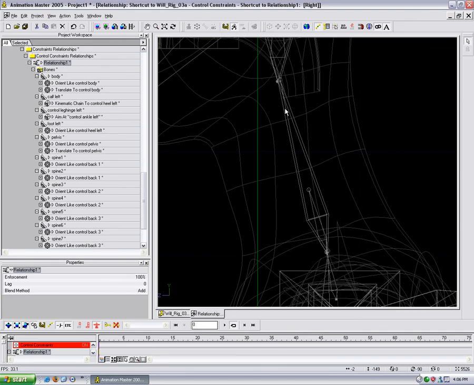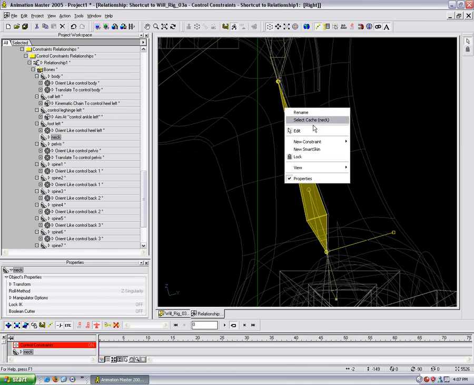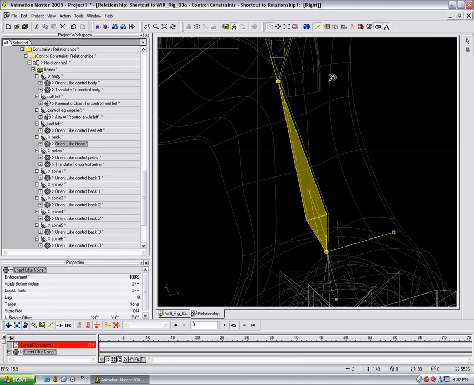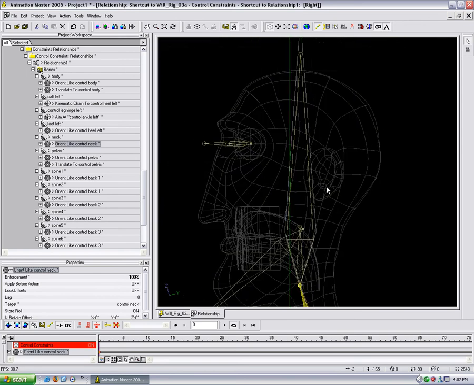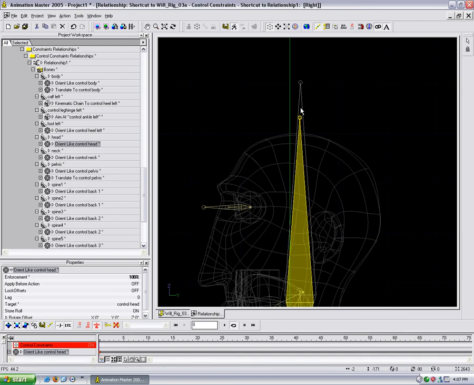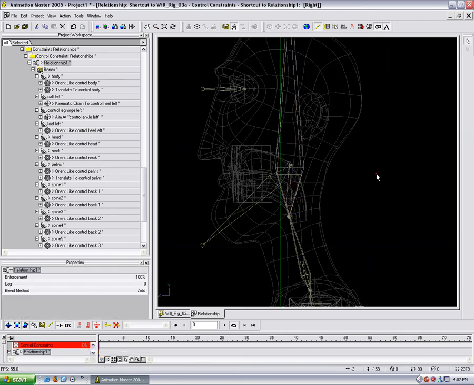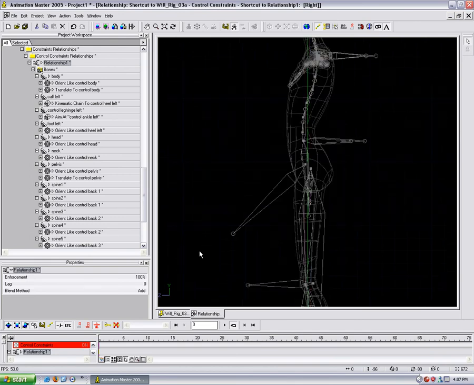Now here's where you can see the reason why I offset the control neck from the neck just slightly, because if they were on top of each other I couldn't pick them to do orient like. So I want to select the neck, say new constraint, orient like, control neck. Now I select my head, I say new constraint, orient like, control head. Okay, so that's the whole spine.